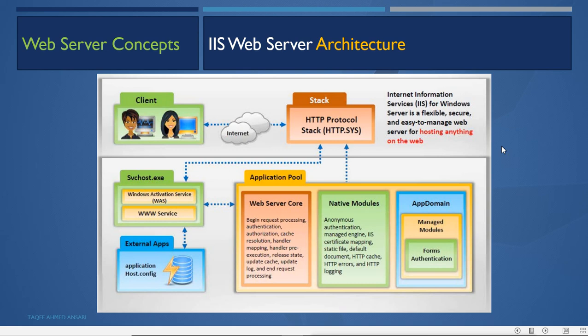In this we have the HTTP protocol stack, that is the file http.sys. Then in the background we have svchost.exe, which is managing Windows Activation Services and WWW services. Then we have the external apps, that is application host.config file. In the application pool we have the web server core. The web server core handles request processing, authentication, authorization, cache resolution, handler mapping, handler pre-execution, release state, update cache, update log and request processing.